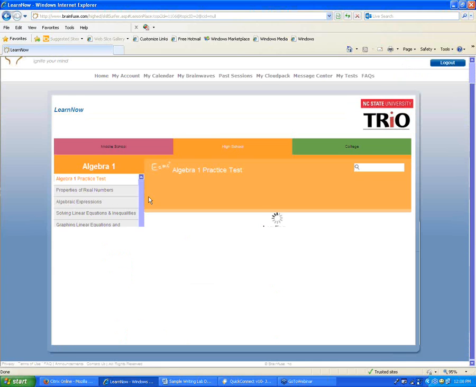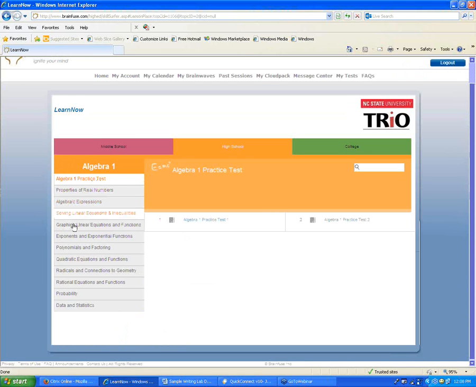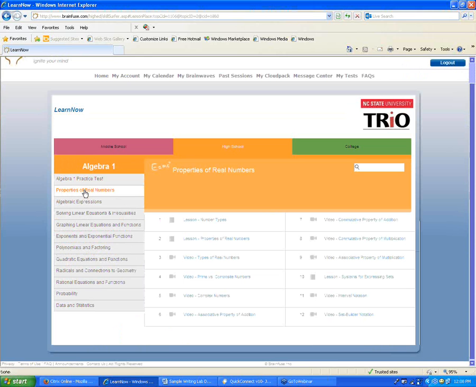If I choose that, then within Algebra 1 we have all these different subtopics here. So let's say I want to choose properties of real numbers. And then you'll see within this topic here we have lessons. We also have videos here, so you can click on the lesson just to look through our text lesson on that topic.